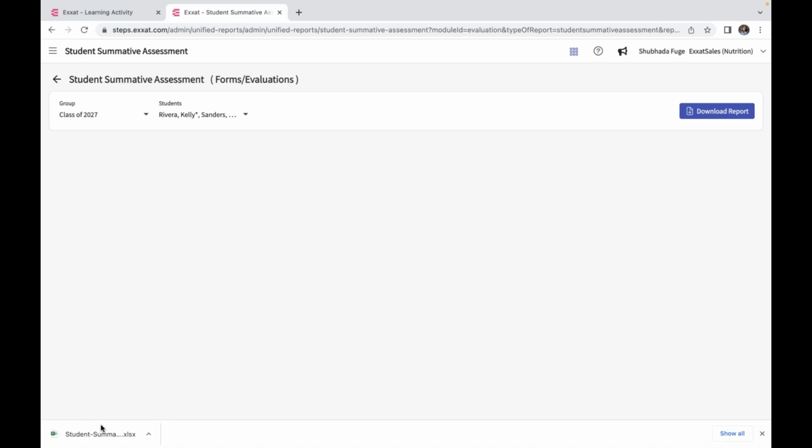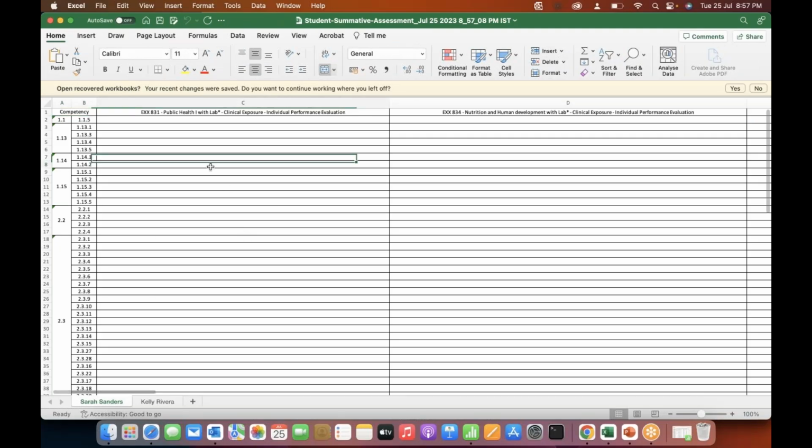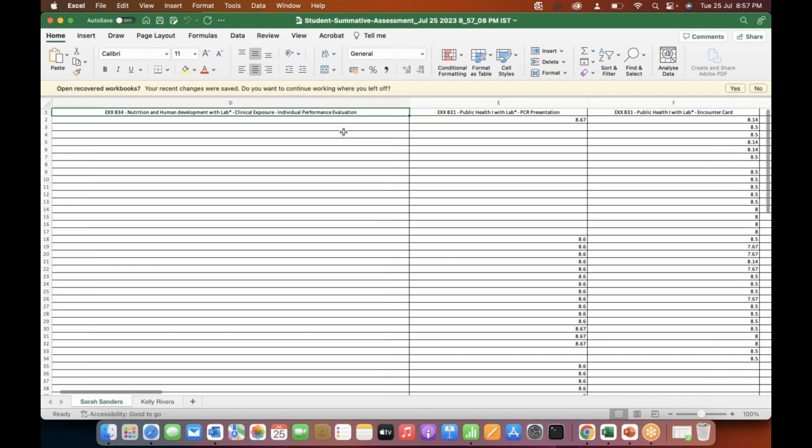Once you click on download report, it generates an Excel report for you. This is what the report looks like. Each of the columns in the report is a combination of your course and form. So this will, for example, generate a report for all of the forms that you have set for a given set of courses in the course group.